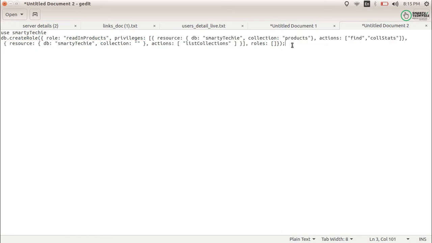Now after creating the role, obviously we need to create a user that will access the DB using this role. So how will you do that? db.createUser, and provide the name of the user, like test restricted user. Okay, we are using the create user command and providing the name here as restrict, and here you have to provide the password for it.